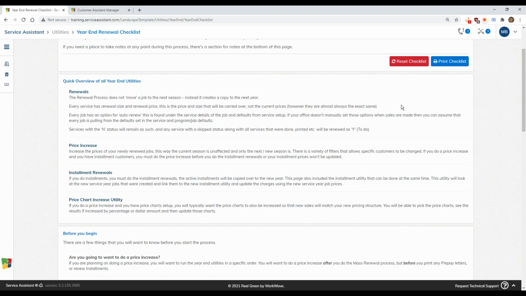I've mentioned it a couple of times, so what is the renewals process and what are the impacts on my prepay email campaign? In order to provide customers with AMA prepay emails based on their existing program or job pricing, we'll need to process those renewals to get those jobs into the next season. Renewals allows you to copy over your programs and jobs for active customers from the current or previous season into the next, eliminating the need to manually add programs or jobs to customers year over year.